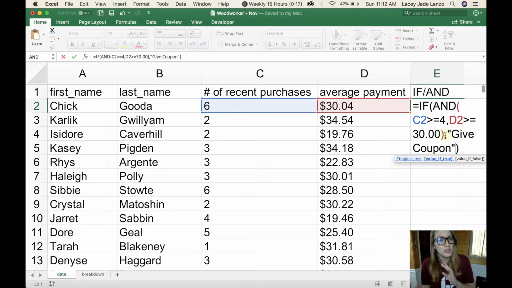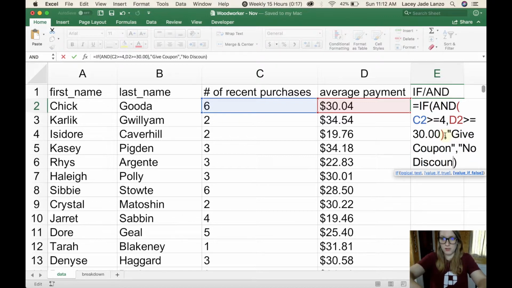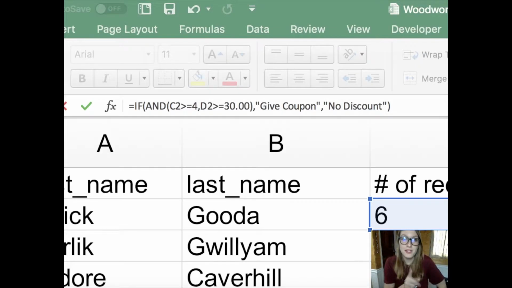Now I put these in quotation marks because this is the exact text that I wanted to say. It's not another function or formula or anything like that. It's exact text. So if those parameters are true, I want it to say give coupon. And then if the value is false, I just typed in a comma, so we've moved on to value if false, quote, no discount, quote. Now this is the entire formula. Now this is exactly what we wanted.